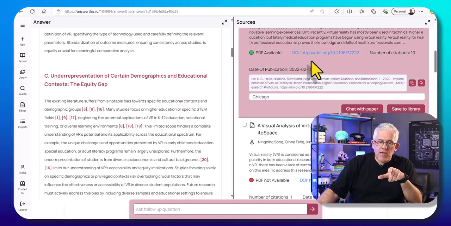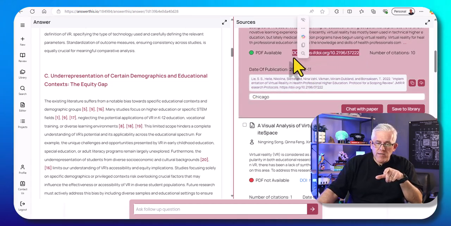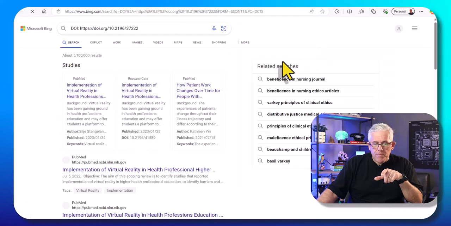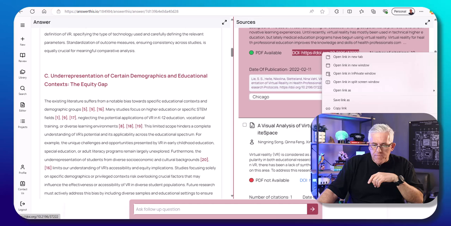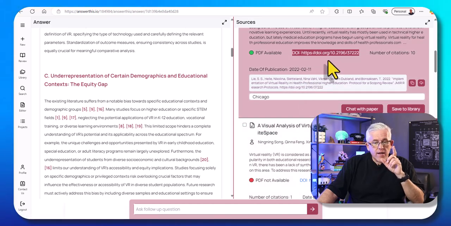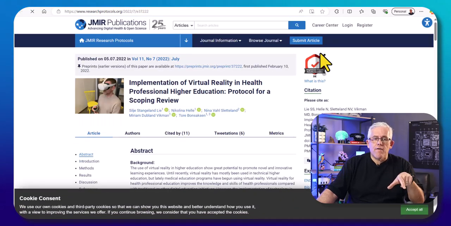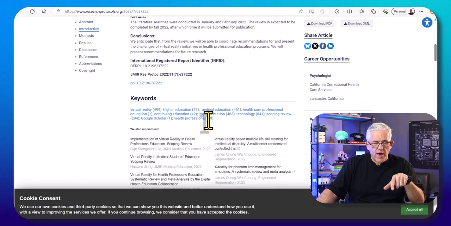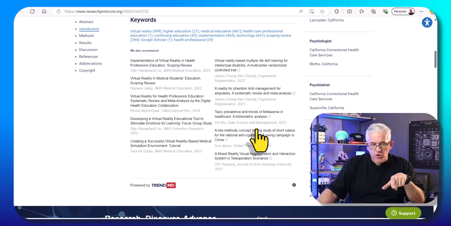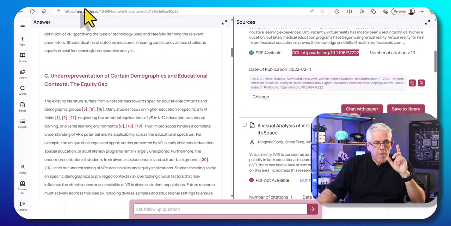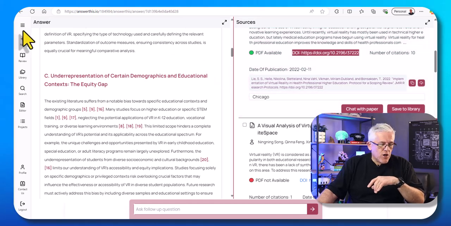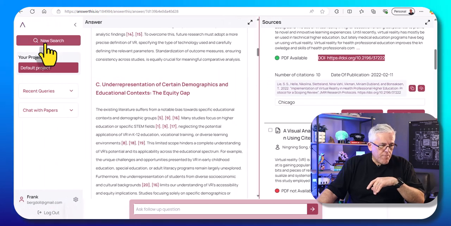If I have a look here and grab one of the DOIs, I'm going to go ahead and copy. So if I go ahead and copy the DOI, I can click on it and that will take me to the paper because there was a PDF available for this one here. So I can go through, I can accept the cookies on this site here, and you can see that I've got the research here.